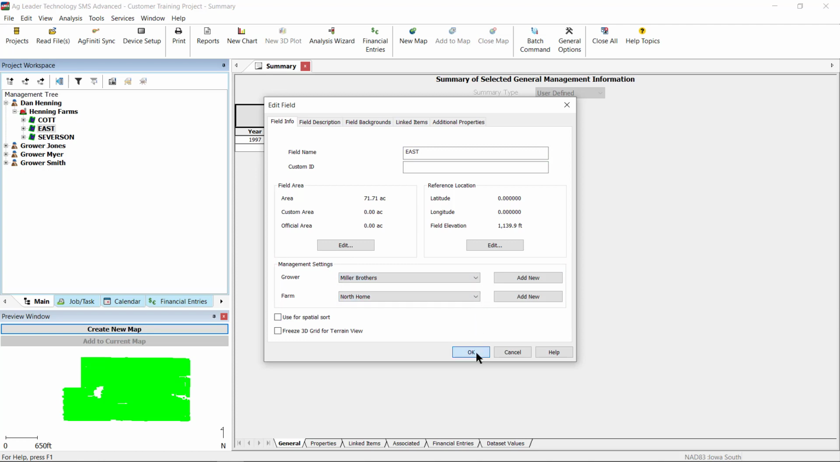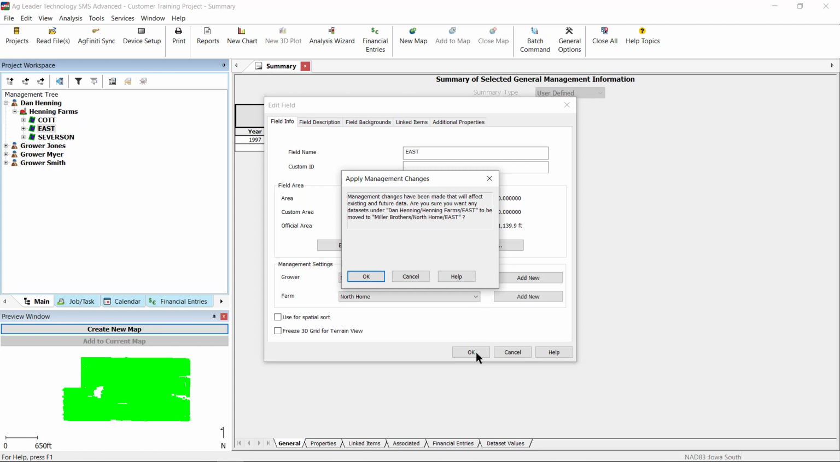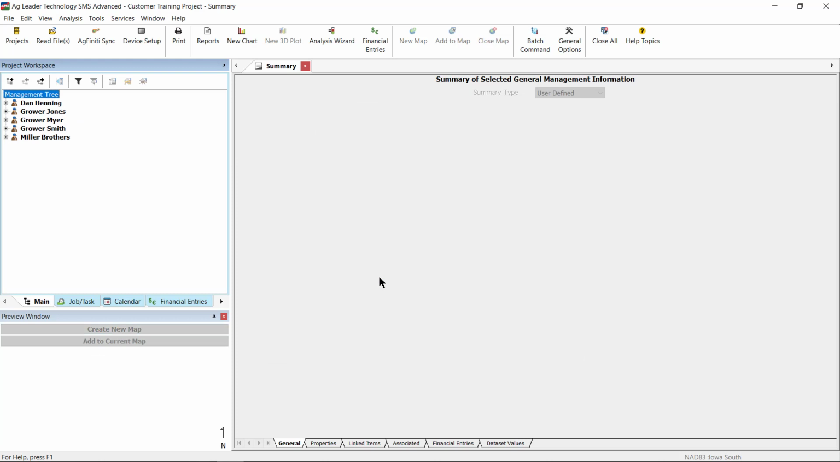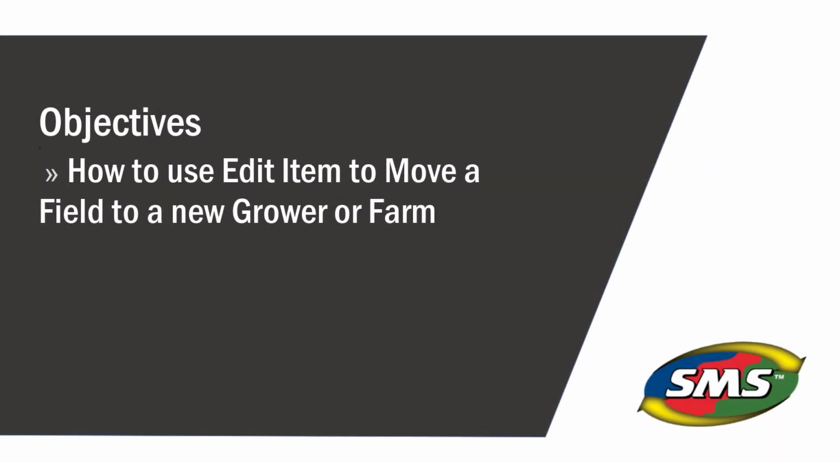then click OK. You will now be asked to confirm if you want to apply these changes to existing and future data assigned to this field. Click OK to confirm. The management tree will now update and the field will be stored under the updated grower and farm. Now you will be able to move a field using Edit Item.